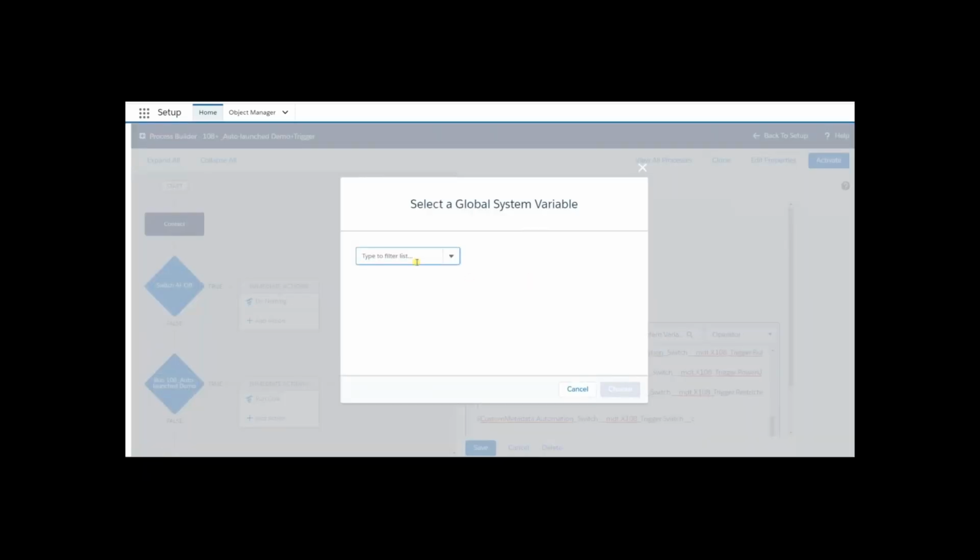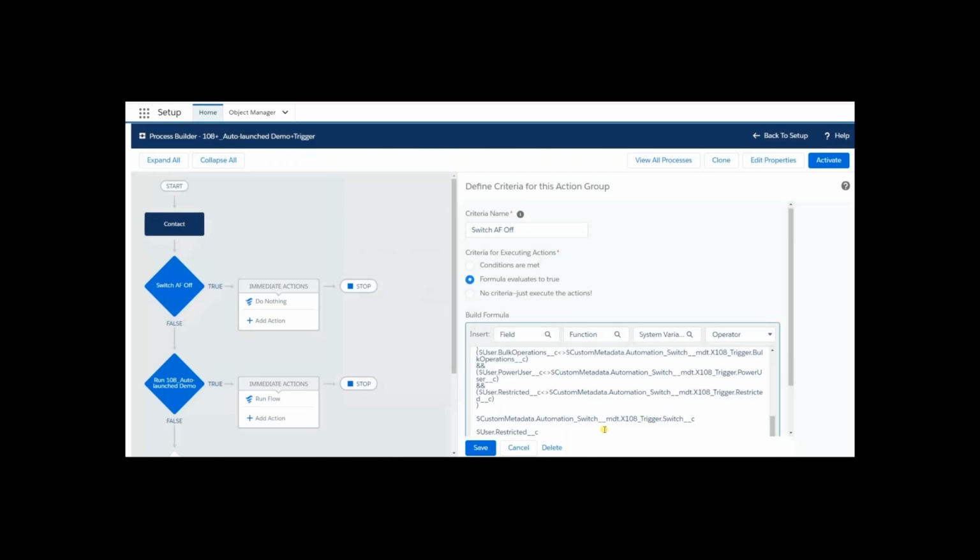Then let me show you how you can find the user variables. System variables. There it is, current user, right there for us. And then I'm looking for restricted. And then I'm going to choose that and use that in my formula. So that's how you get to these things.